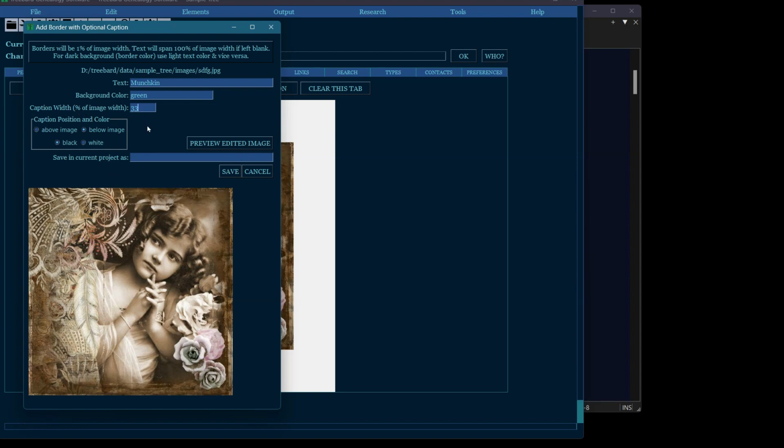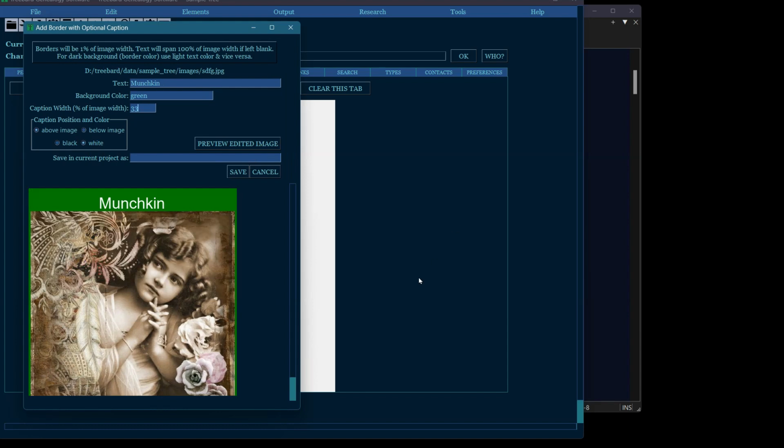We want it above or below. Doesn't matter, let's say above. It's going to be green background, so let's have white instead of dark. And we're going to preview the edited image. Looks all right, good enough for government work.